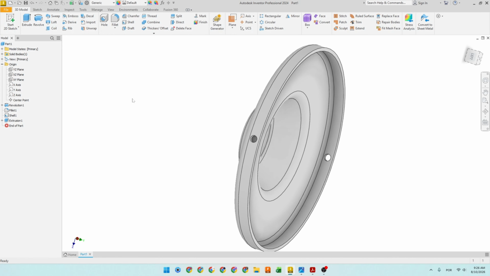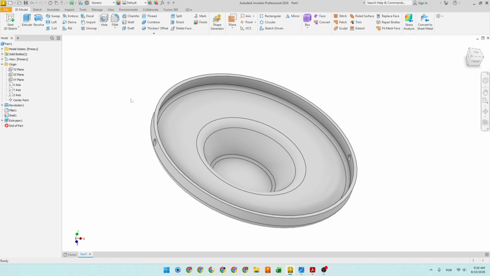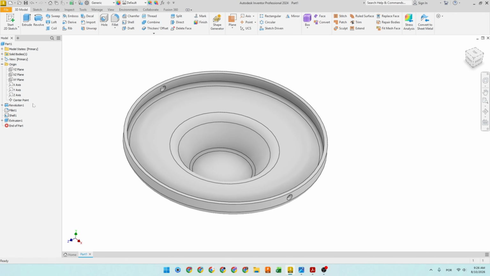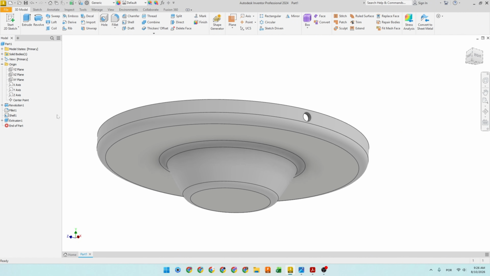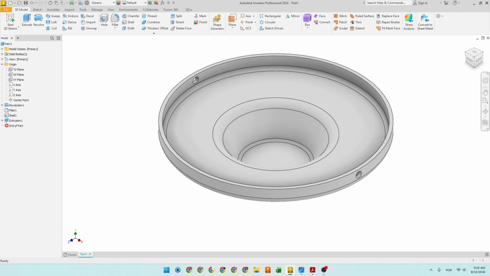Let's create one more tutorial in Autodesk Inventor. In this tutorial, you'll learn to use the Revolve, Fillet, Shell, and Extrude. So open the Inventor and let's go.